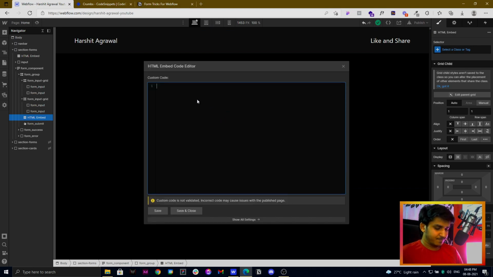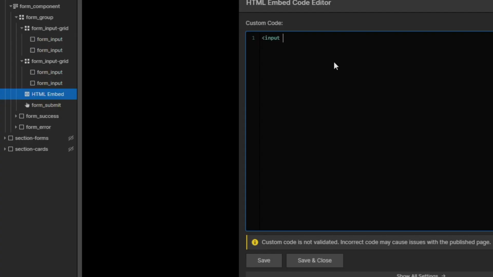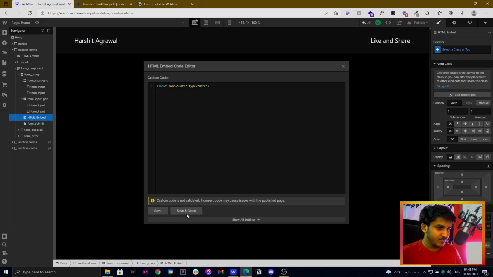First we will open our embed and type here input. That is the syntax for input in HTML, and then we will have to decide a name. I will go with date. Then we will have to decide on a type. In Webflow we have five, but in HTML we have more. One of them is date. So I will just go ahead and type in the type, that is date, and I will close this and hit save and close.